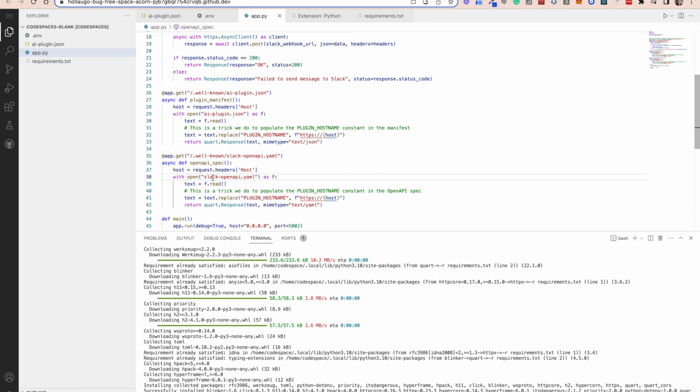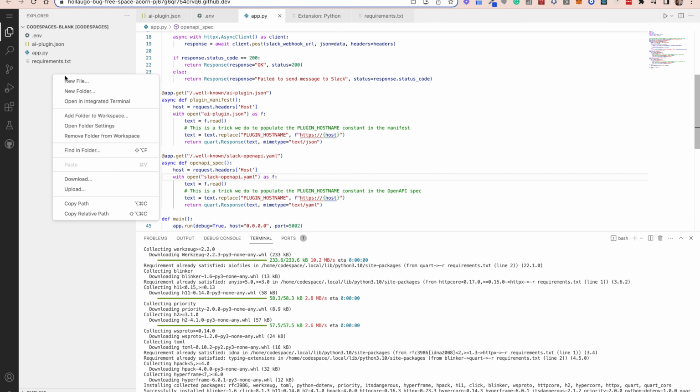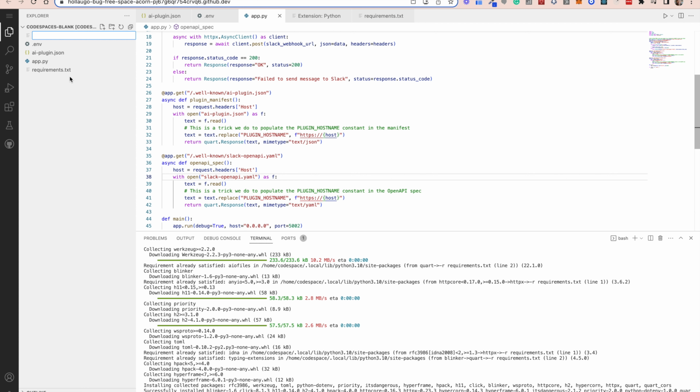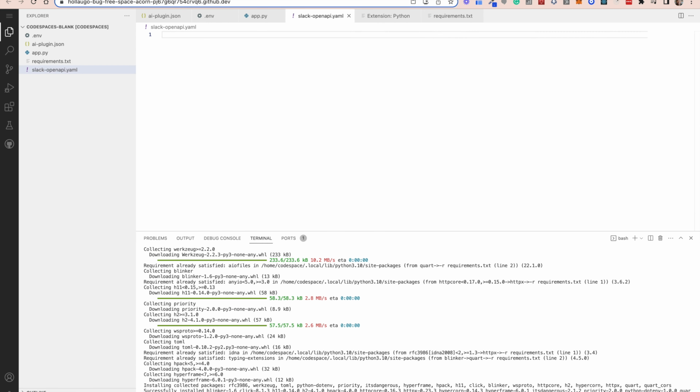Now we haven't added our slack-openapi.yaml file, so let's go ahead and do that. So we want to add a new file, and we're going to call it Slack OpenAPI.yaml. So this will contain all the information about our API.